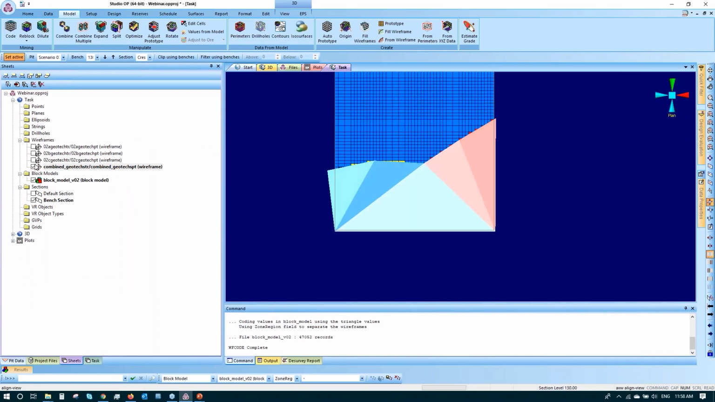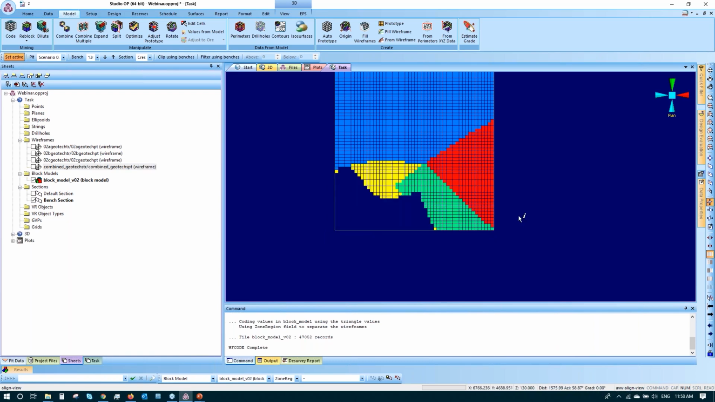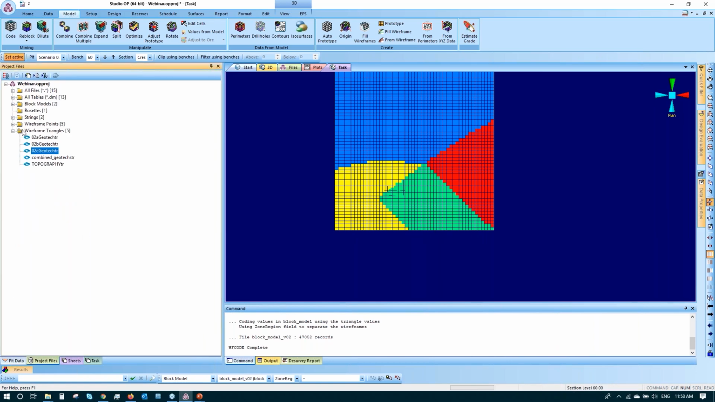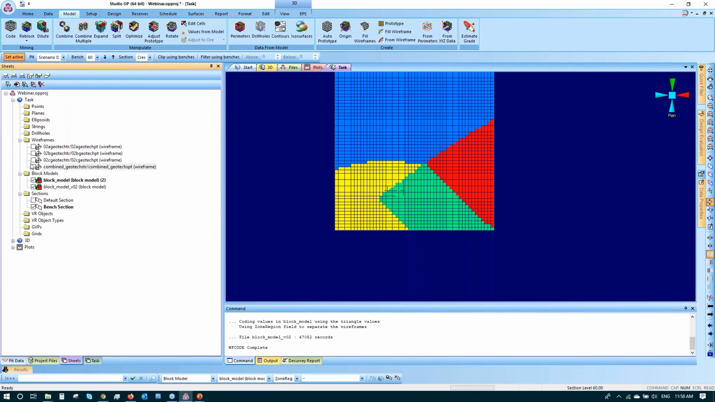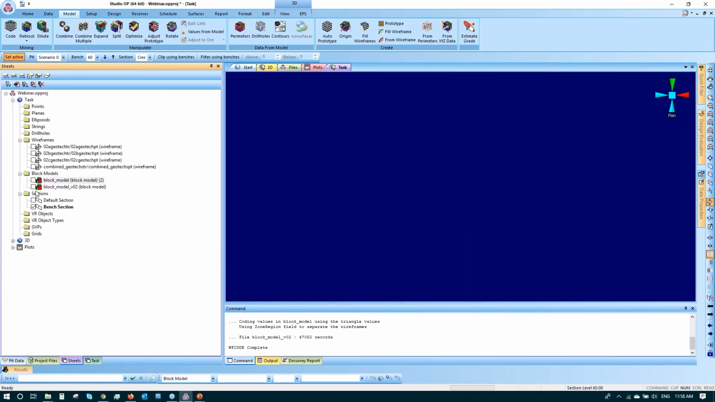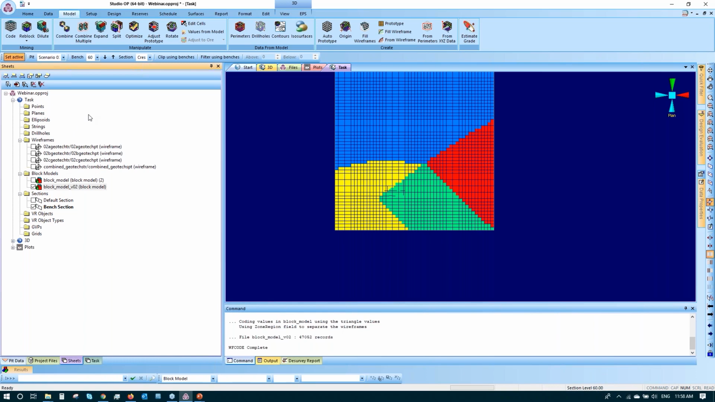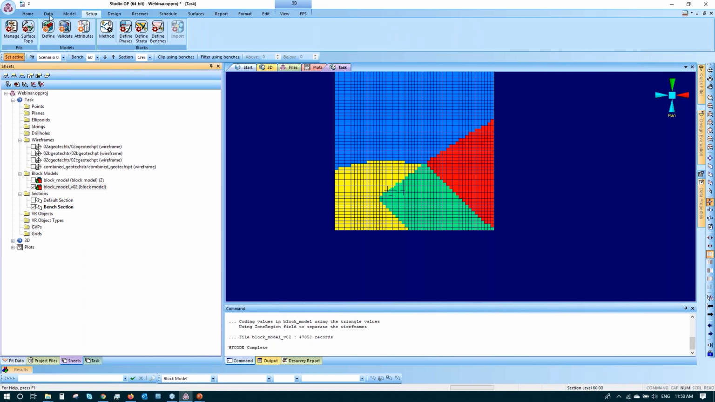Get back to our plan view over here, and now I will tick off all combined geotech zones. And now you can see that our block model has been changed accordingly to the geotechnical zones. So if I come here to project files again and bring our previous block model, I can jump to it and I can see that it was like this before, and now it is like this.